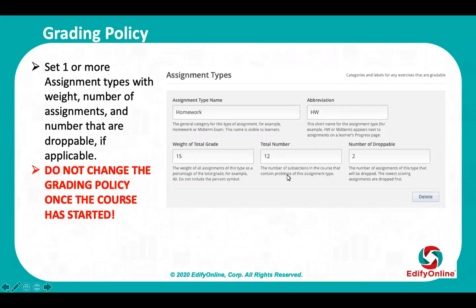In this example too, this course team has specified that there's going to be a total of 12 homework assignments within the course, but they've said that 2 of the lowest ones are droppable and will not be counted towards the learner's scores. So again, this is completely configurable by the course team, and then if they ask you to make changes, that's essentially what they would mean.